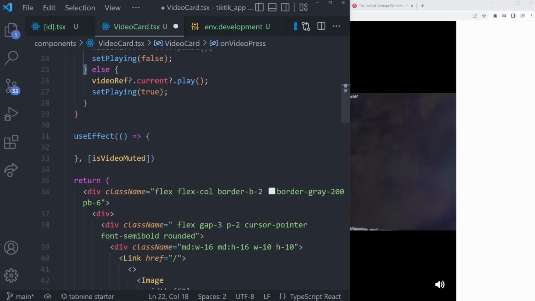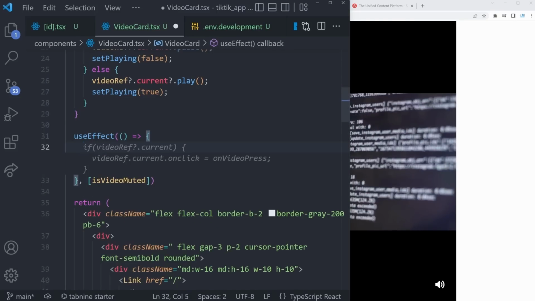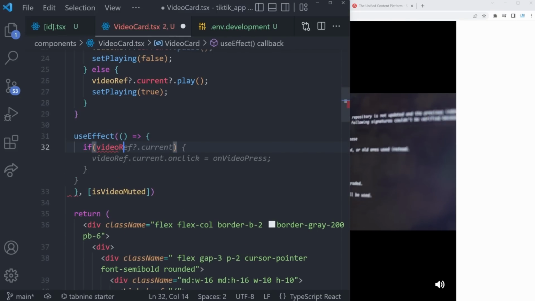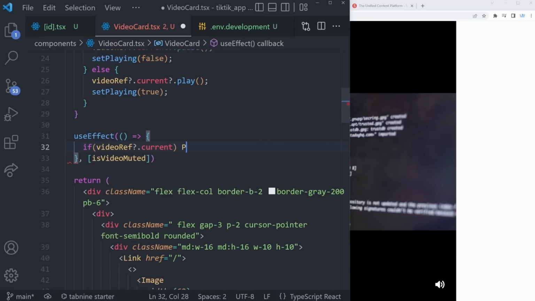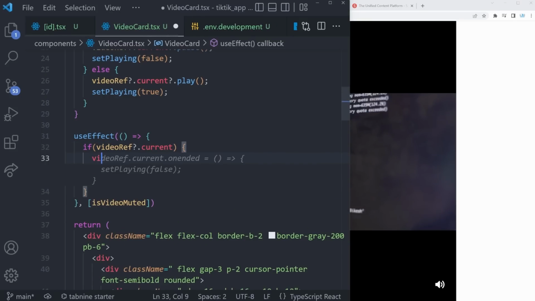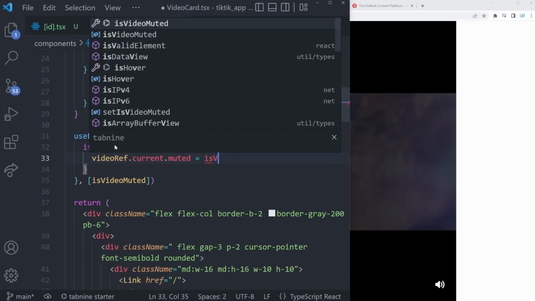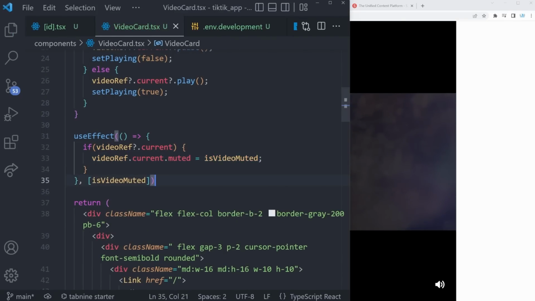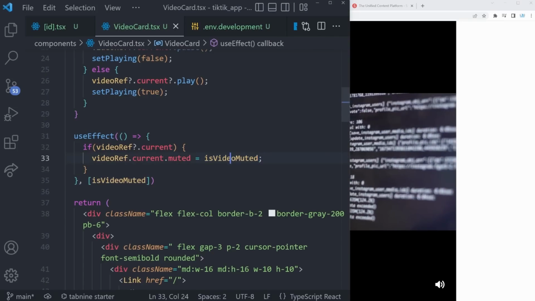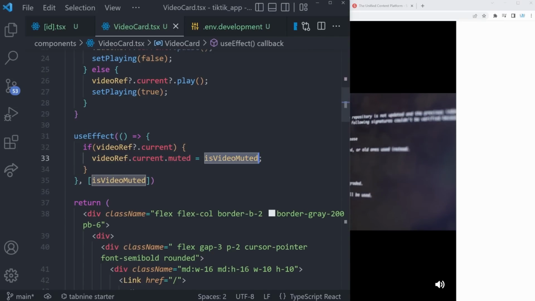There we go. What we can do is say if video ref current, which means if we have a valid video selected. If we do, then we can say video ref dot current dot muted is equal to is video muted. So if this variable is set to true, then it is going to be muted. Otherwise, it will not be muted.